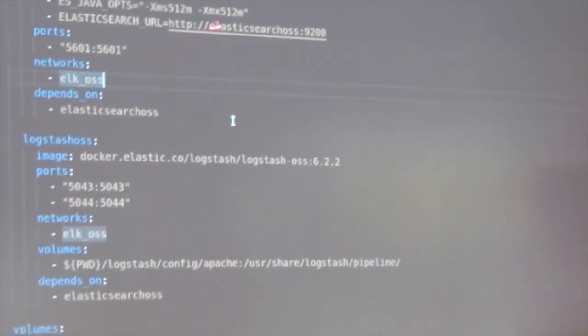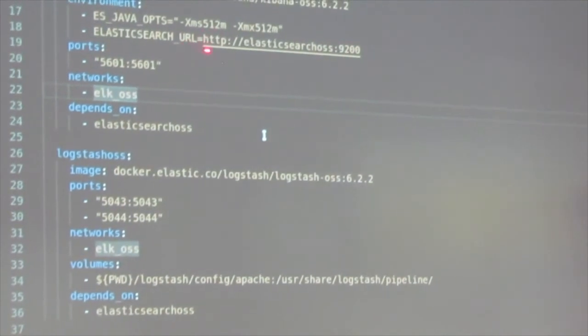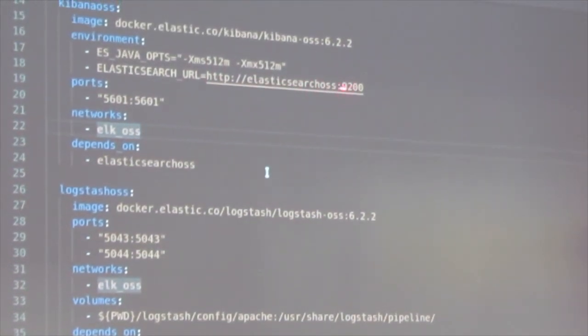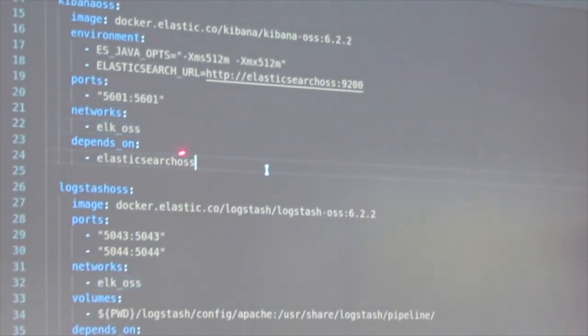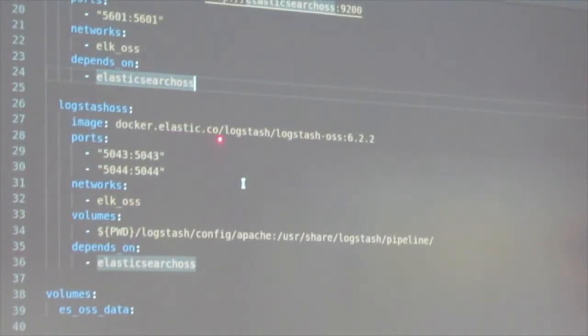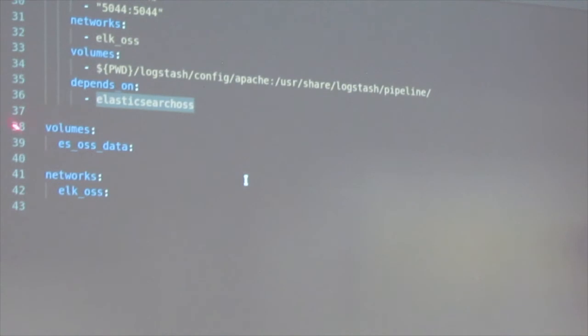it's going to pull the Kibana image. These are some environment variables that I actually need, so that I know where to go to find Elasticsearch. There are my ports, there's my network, and I'm depending on OSS, and there's my Logstash, and we'll get into the conversation on this in the ELK stack. And now I've defined my volumes and I've defined my network.